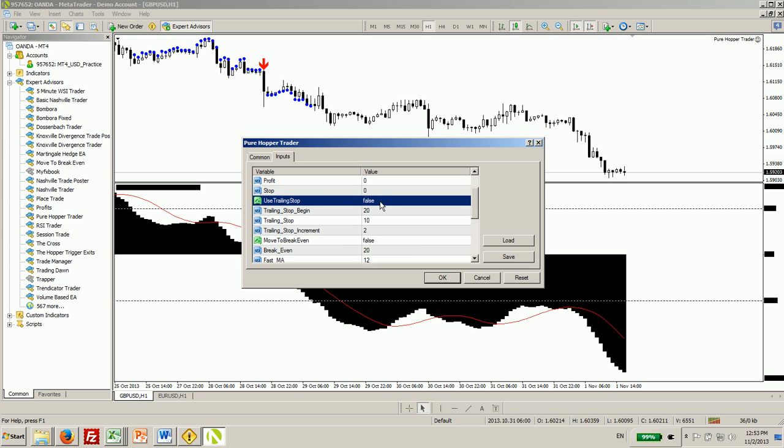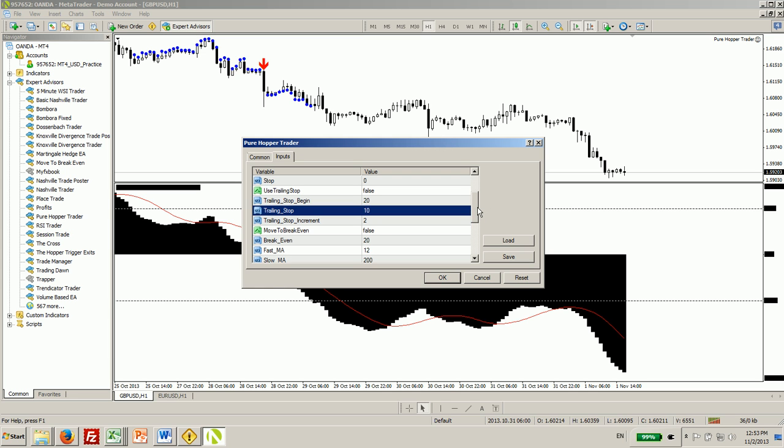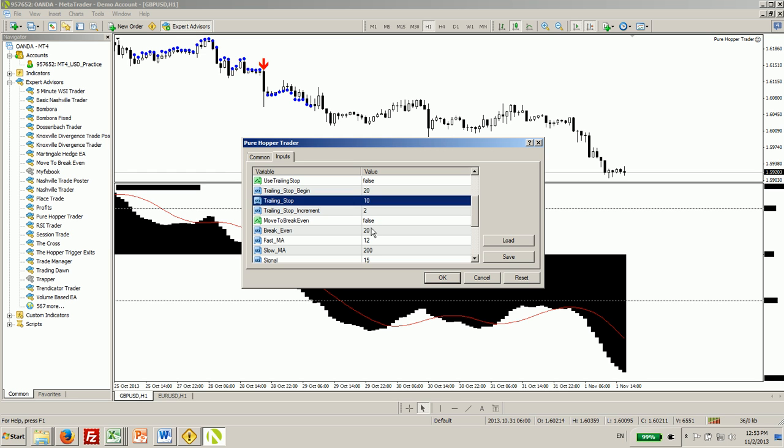Use trailing stop. If you set that to true, it will start a trailing stop at 20 pips, and you can change this. The trailing stop will be 10 pips, and you can change that as well. And then every 2 pips that it moves in a profitable direction, it will change the stop loss again back to the 10 pips, and so on and so forth. Move to break even, that's pretty obvious. If you set that to true, it will move to break even at the specified number of pips here.